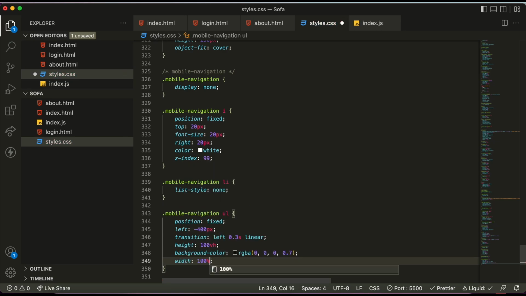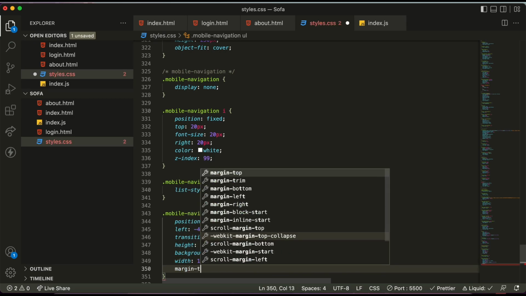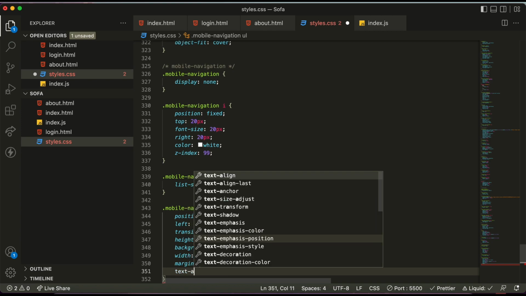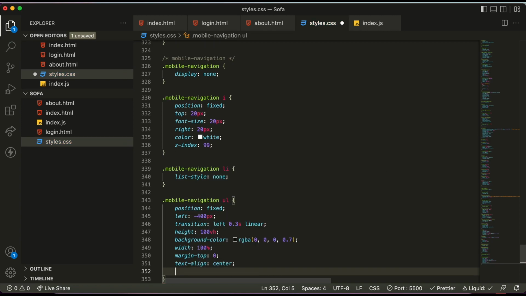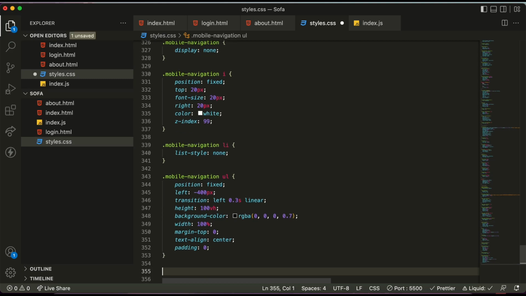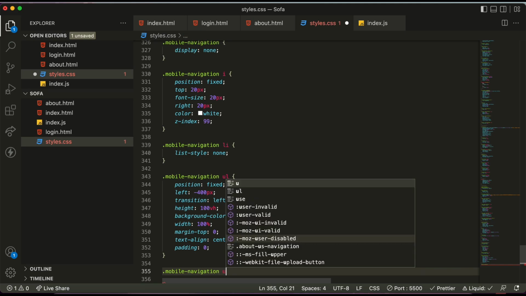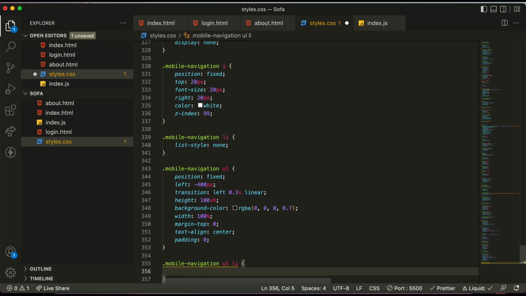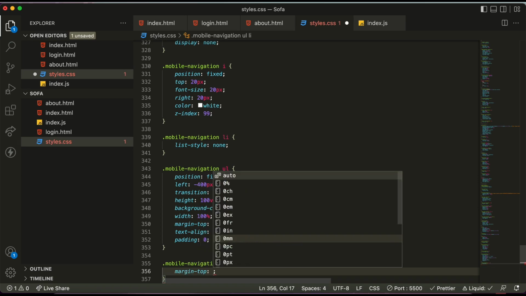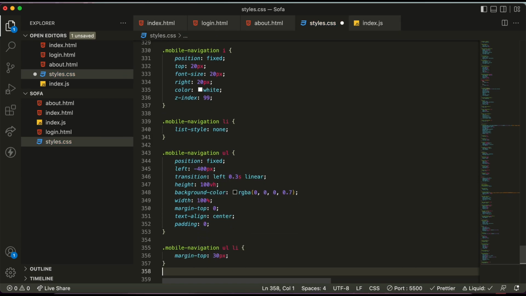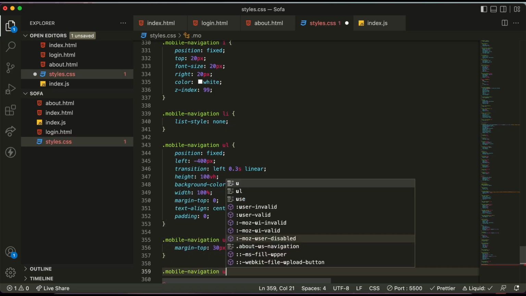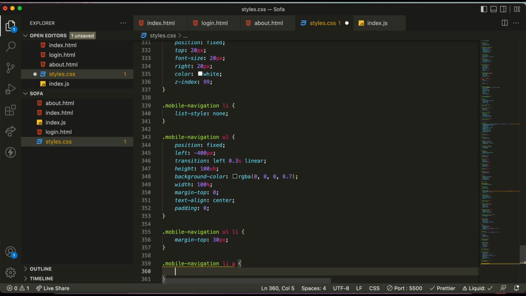The width is 100%. So the margin top is 0. Text align center, and the padding 0. So this will be the actual mobile navigation. Right. Now we can say mobile navigation UL, the li, margin top 30 pixels, and the mobile navigation. So you will see the effect of these styles in a bit.